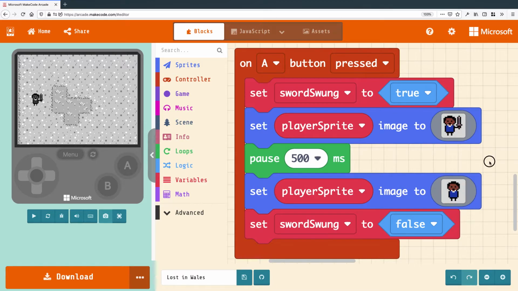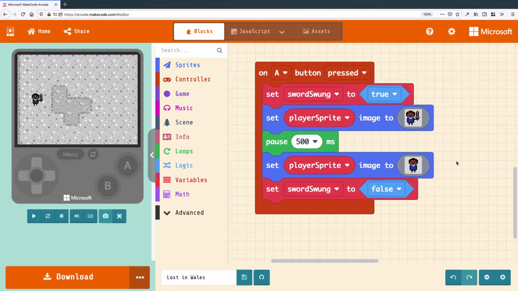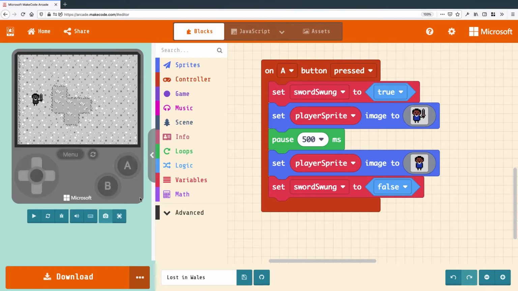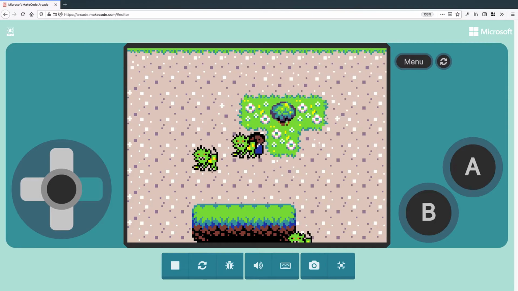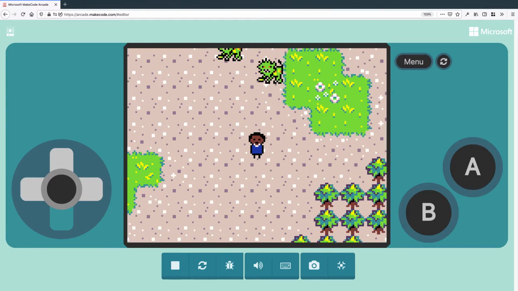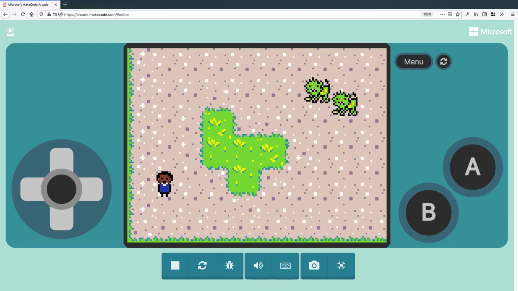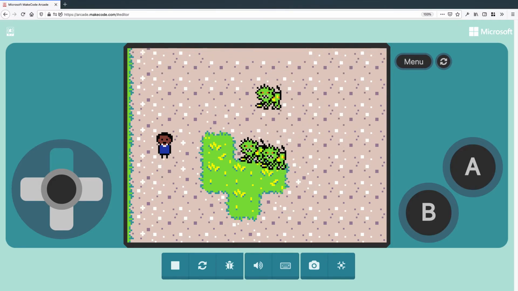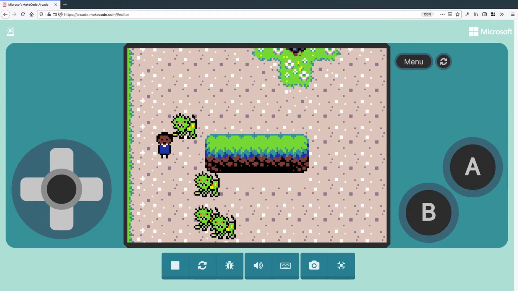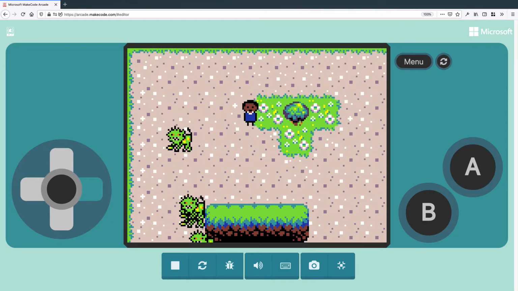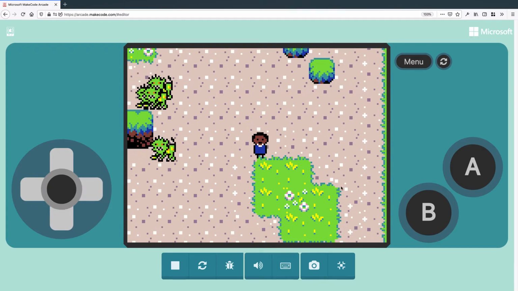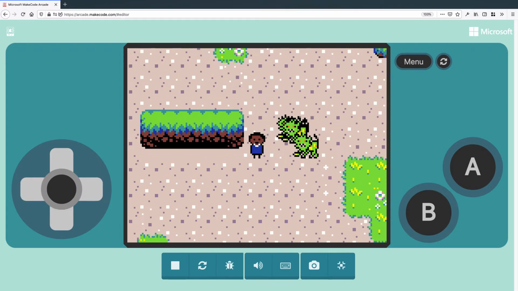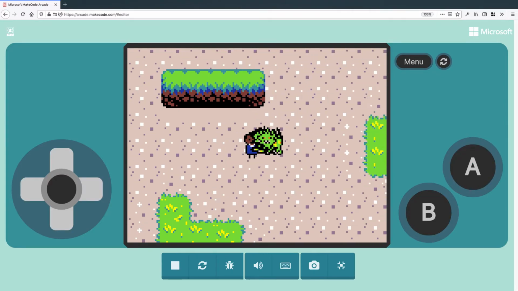So far we have got it so that we can swing a sword. Let's actually test that before we move on. I'm going back into the simulator and clicking play. I can move around, and as soon as I press A, the sword comes out and then it goes away again. Sword comes out, goes away. Now we are no longer attacking constantly, we're only attacking when we want to.